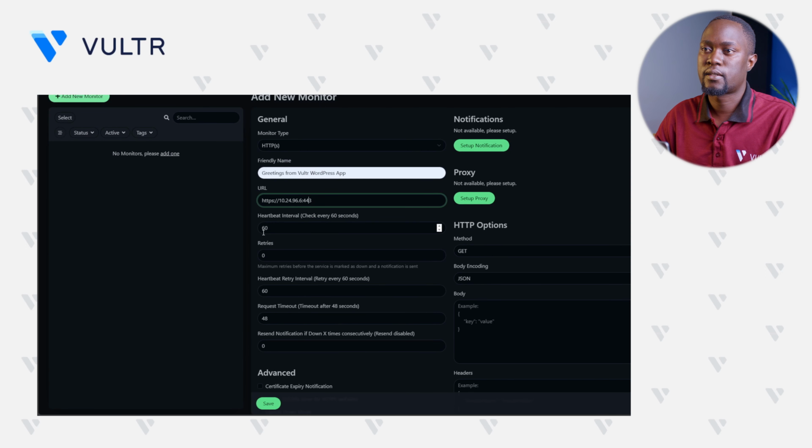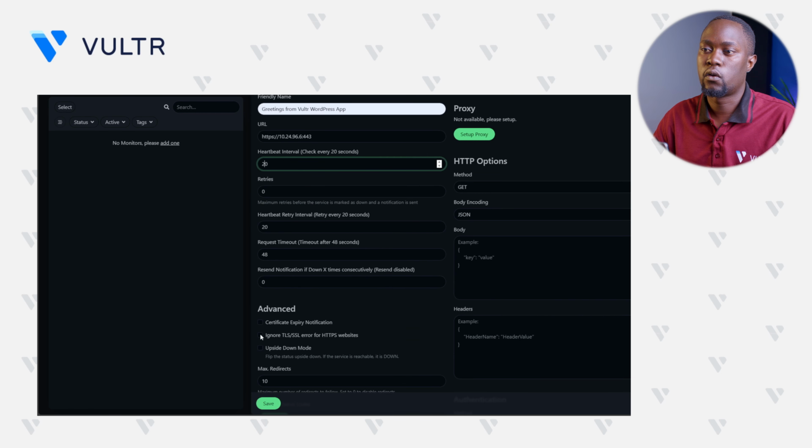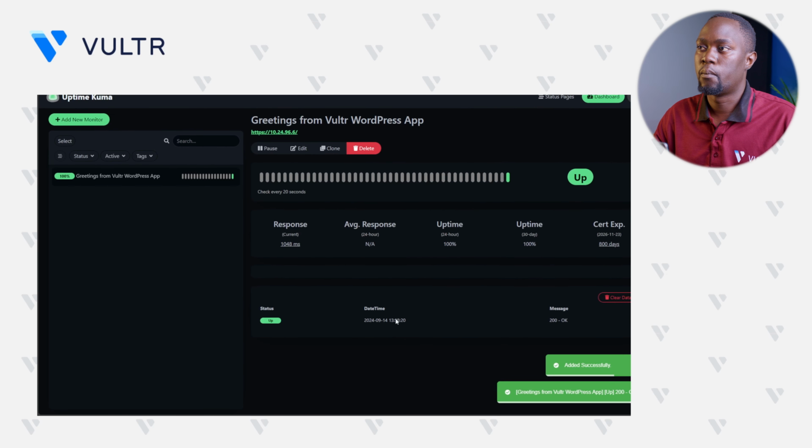So let's just select the heartbeat interval, which is the time Uptime Kuma will take to actually query for a result and check or send keep alive packets. So right within here, let's go ahead and ignore the TLS warning since we have not fully set up this WordPress site with a valid domain to use an SSL certificate. And now let's click save and see if we actually have some monitoring data.